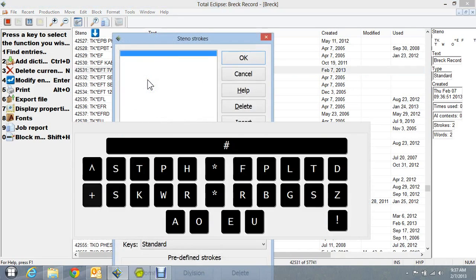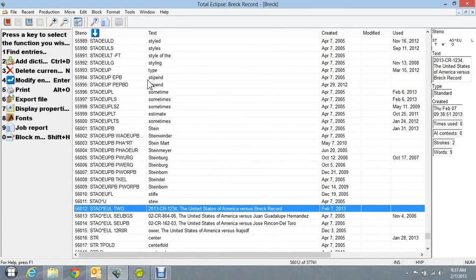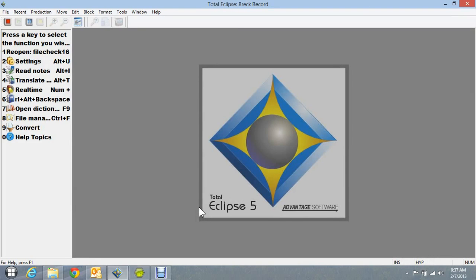Now the question is, how in the heck did all that take place? How did it do this for me by just hitting a little command to run the macro? So let's dissect the macro that I made.